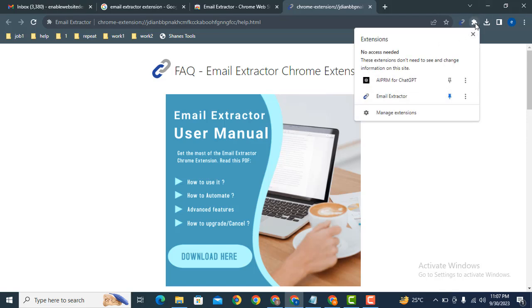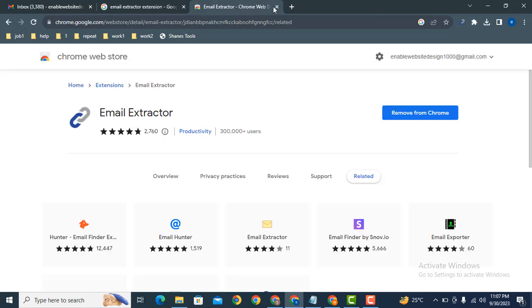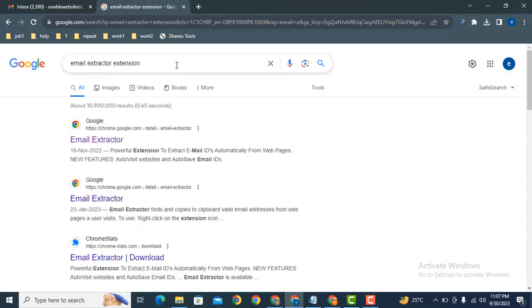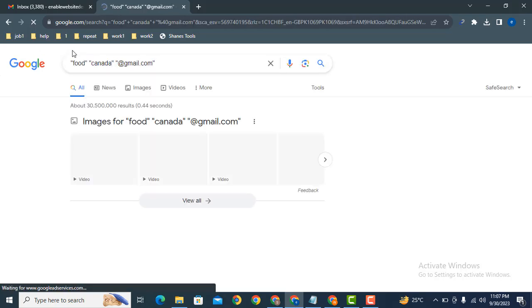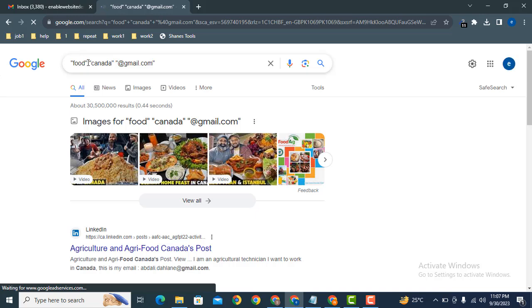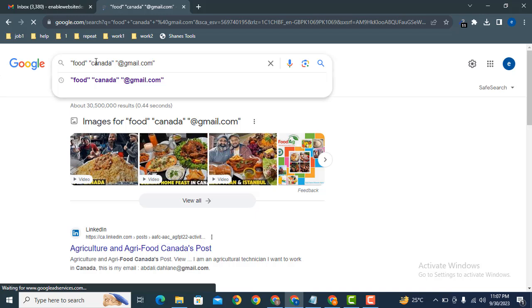Here you can see it on the top. After that, just use it. How it works, here you can see the format. Just add these things in inverted commas. You can add any state, country, or city name. After that, here you can see you can add these in inverted commas.